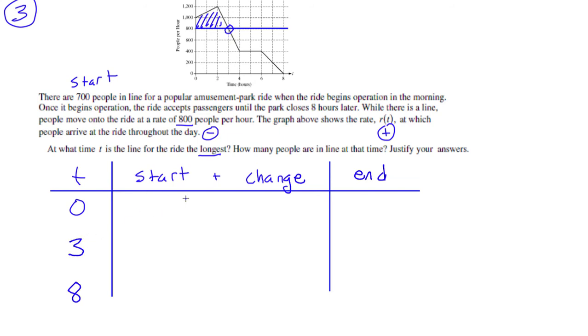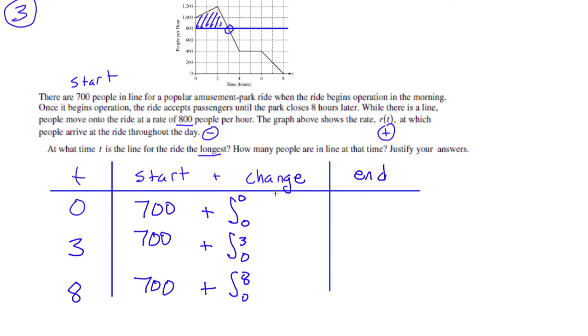So only those values. What is our start amount? Start amount is 700, I said over there. 700, 700, and 700. And our change is going to be an integral between our start time, which is 0, to this time over here: integral from 0 to 3, integral from 0 to 8. I'm adding each of these to the start condition, and what I'm really doing is positive r of t. I guess I'll just do lowercase r minus whatever this 800 is. So r minus 800, lowercase r minus 800, and again, lowercase r minus 800.